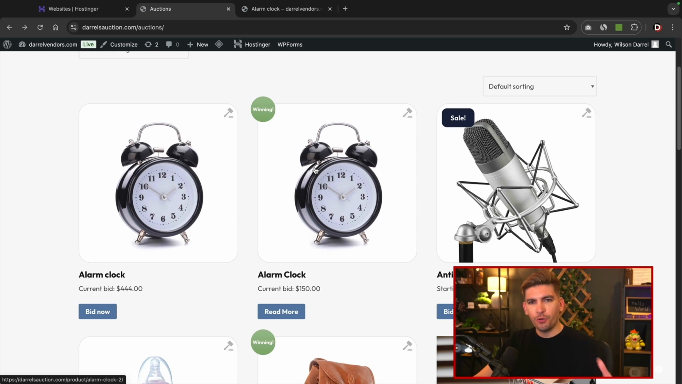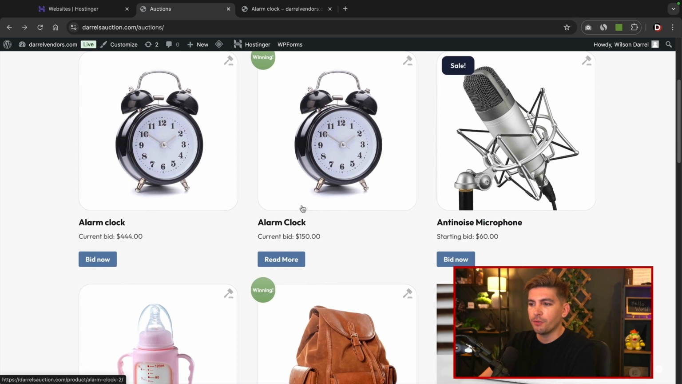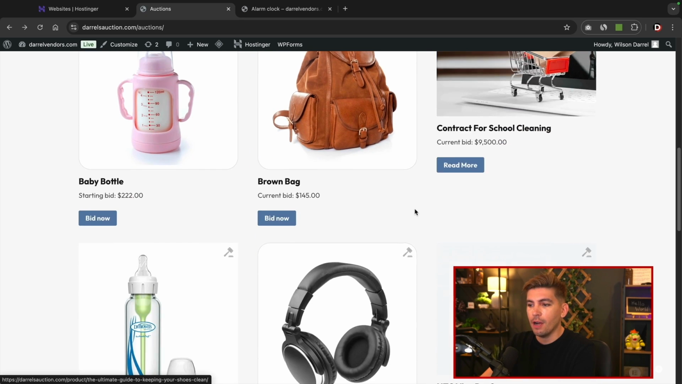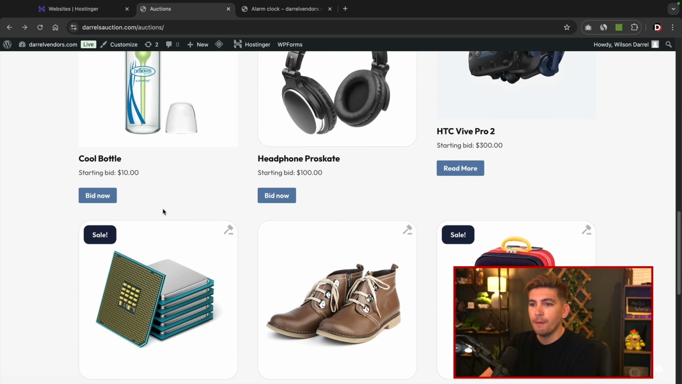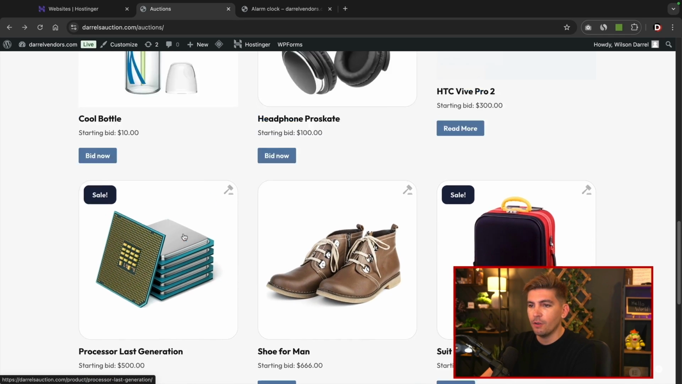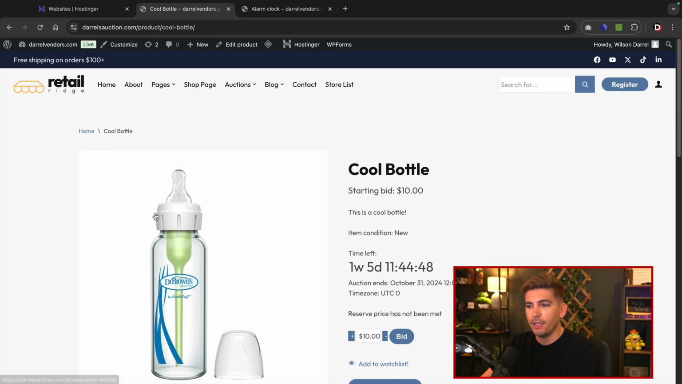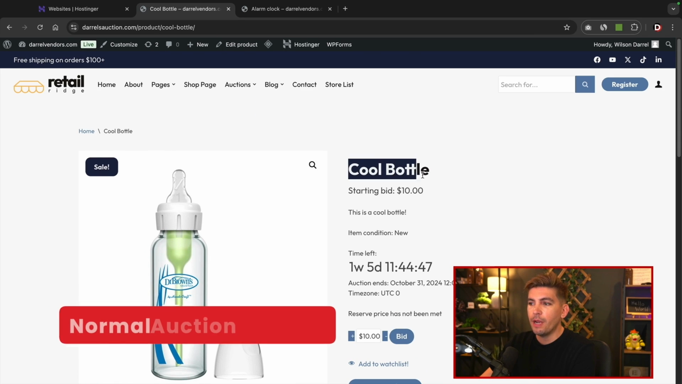So if you don't want to get too creative, you can just list your products right here where people can go through your auctions and they can see the starting bid and also if people are bidding on them. But what I'll do is I'll go ahead and click on this cool bottle right here and show you how this works. So here we have this cool bottle.